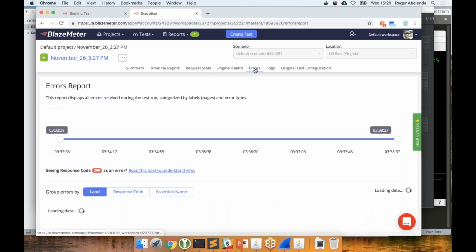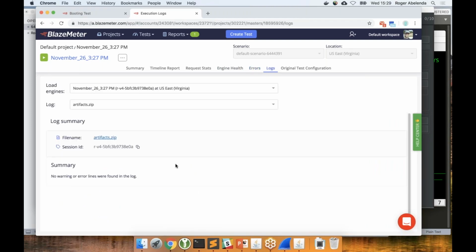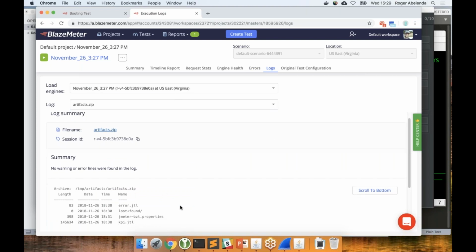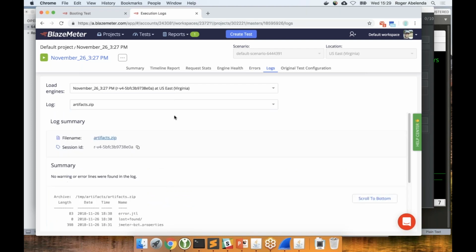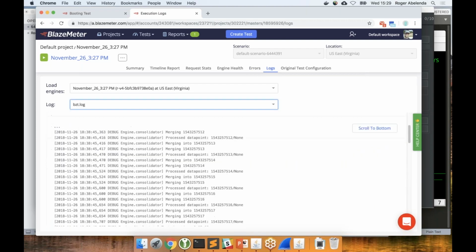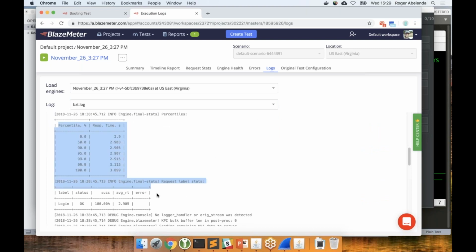Well, you can also see some statistics on errors. I don't have any errors in this run. And you can also get additional logs. You can download this zip, which contains a lot of information from JMeter. And you can also see the BlazeMeter log, which is basically the Taurus output, which gets you these nice statistics.